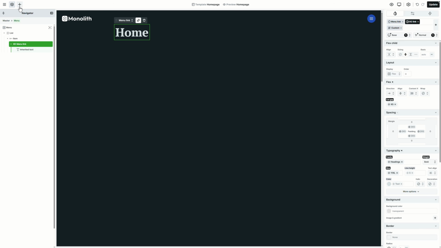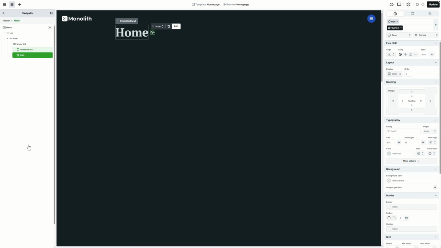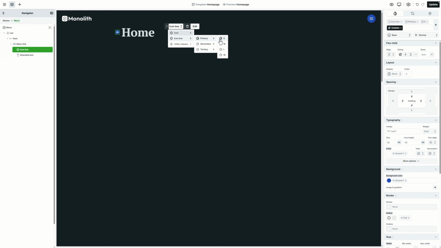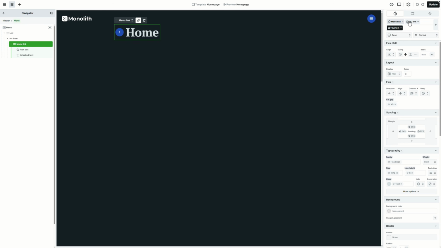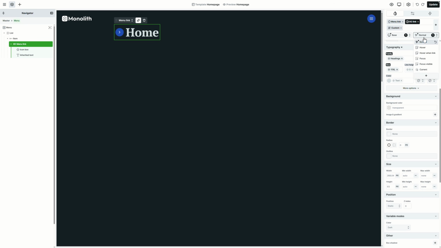From the Add panel, I'll drop in an icon and drag it just before the text. Using the toolbar, I'll set its class to Icon Box Primary L. Then open the library and pick the right arrow. Now select the menu link. Select the OC Link class and switch the state from normal to hover when link. Change the color to heading. Let's give it a quick test. Looks good enough. Back to the normal state.